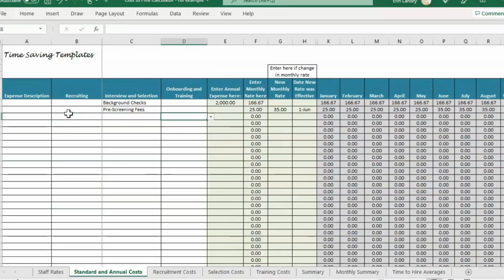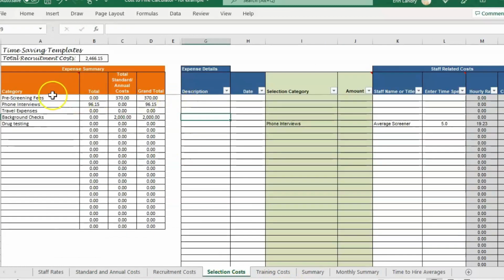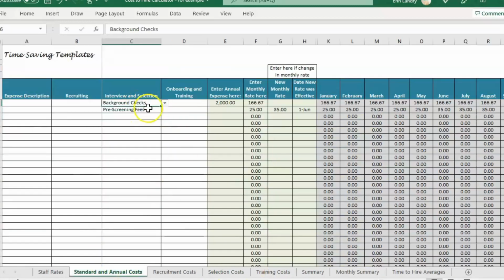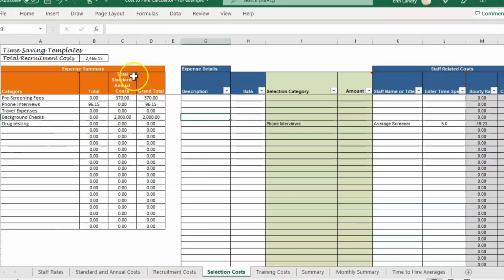So you can do that with any of the three categories. And again, just based on the subcategories that you entered in the page. Now you'll see that in the selection costs page, since I added background check and pre-screening in the standard page, it's also going to appear now over here. So background check is now showing annual $2,000 and $370 under my total annual cost. So this grand total is combining expenses that you entered here as well as expenses that you're entering on the page itself.